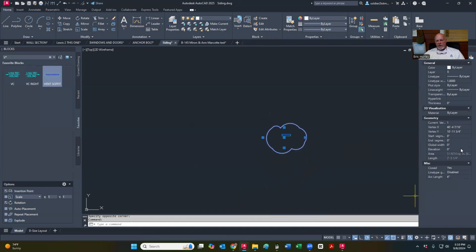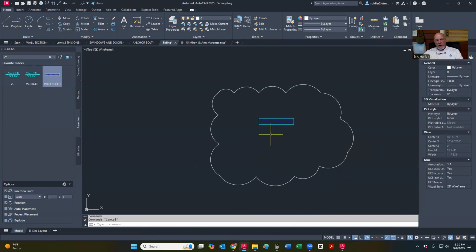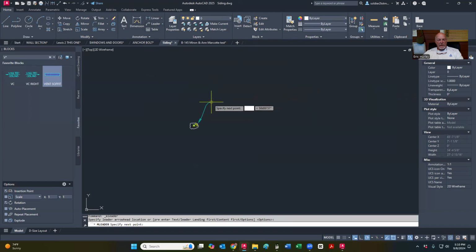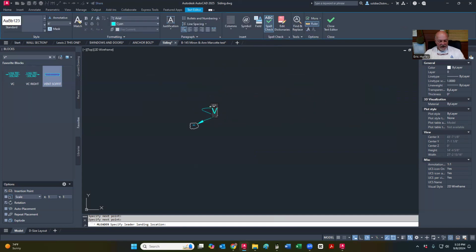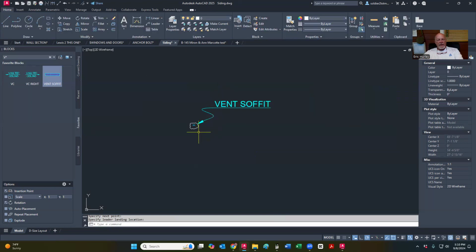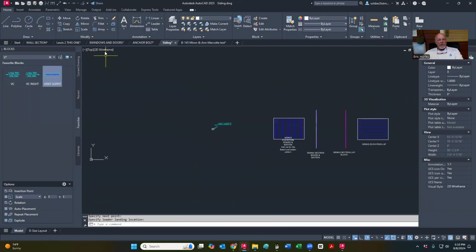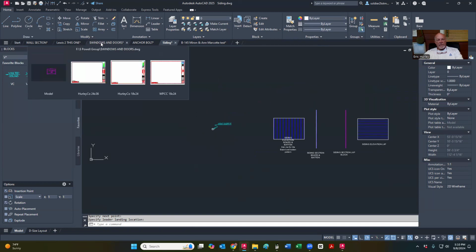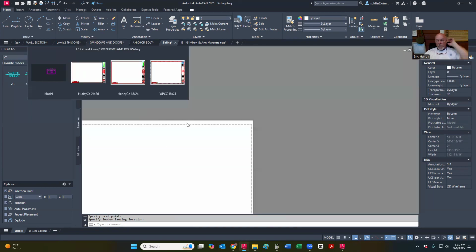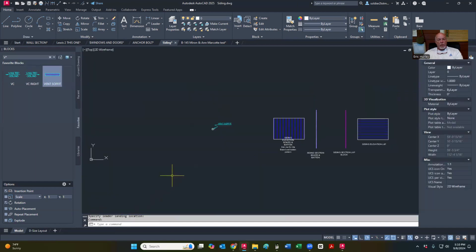I could actually change this. I can go in here and change the arc length to 2 and I get more of a cloud. That's probably better. You guys can see that. I'll go ahead and put a leader on it and call it vent soffit. So you guys can copy that little vent right there and put it into your palette, whatever you call it, your doors and windows and blocks or whatever. I don't care what you call it. Just make sure you know what it's called.